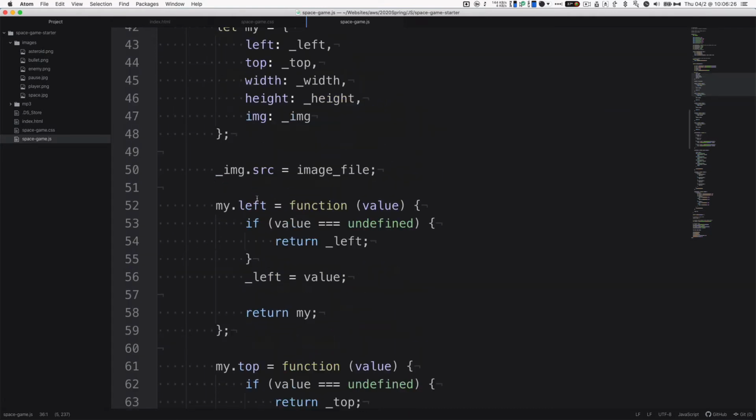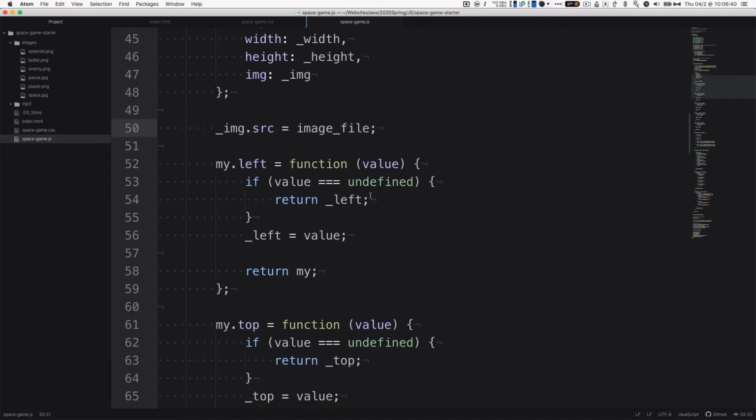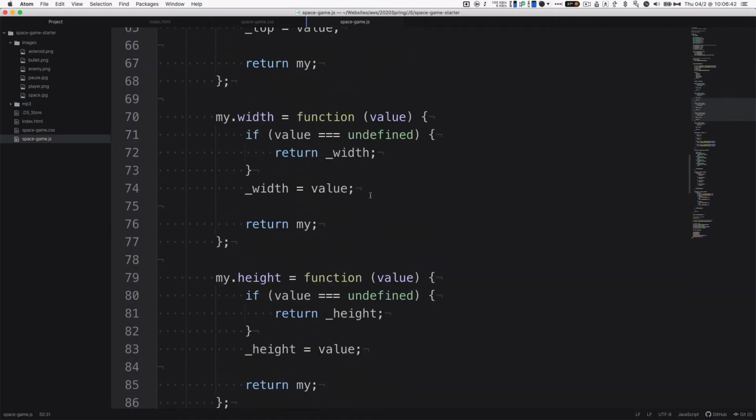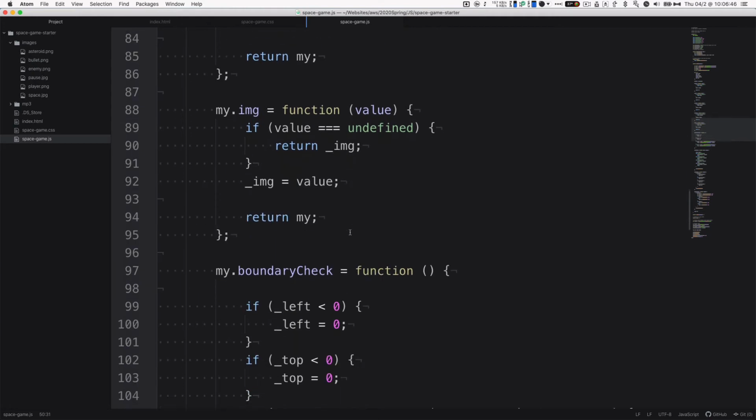All right, so then I just have some accessors and everything. One thing is image source after it's created. So once image is created, source is set to image file. So these are just accessors. These could probably be deleted because I don't think I'm, for the most part, using them.